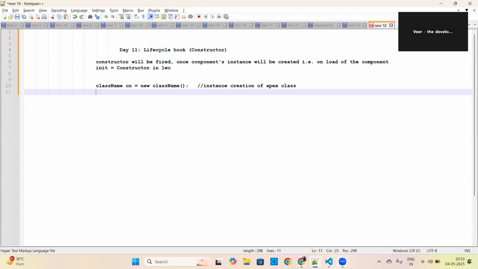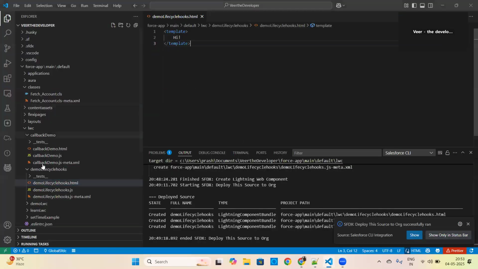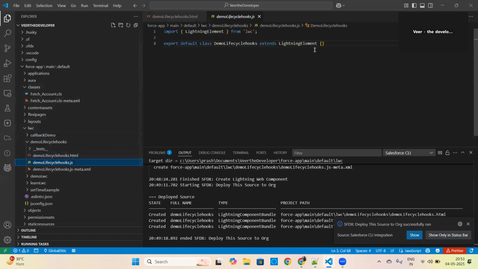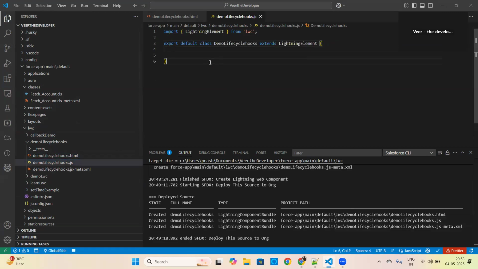So now let's see how this works. We have a very simple component available here, which right now only has the "hi" in the HTML and the JS. Now the point is, as your component loaded, the constructor fired.